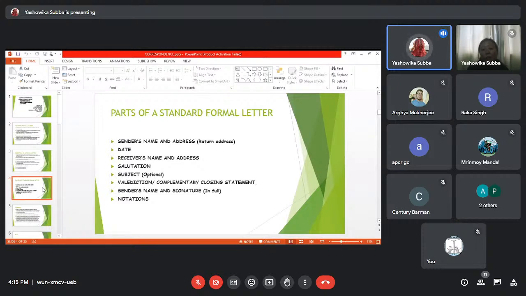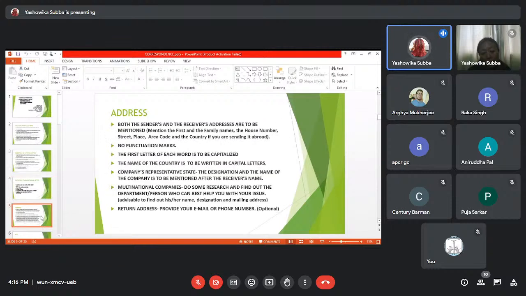And then you end your formal letter with notations. Okay. So this is how it should look. One single page where you will have your sender's name and address, the date, the receiver's name and address, whom you are writing to, the salutation, the subject, the valediction or complimentary closing statement, followed by the sender's name and signature, all right, and then notations. Now, this we will be looking at one by one.